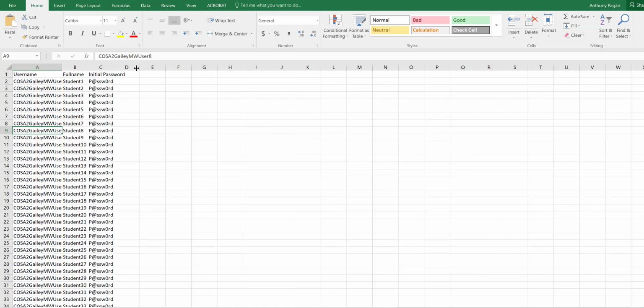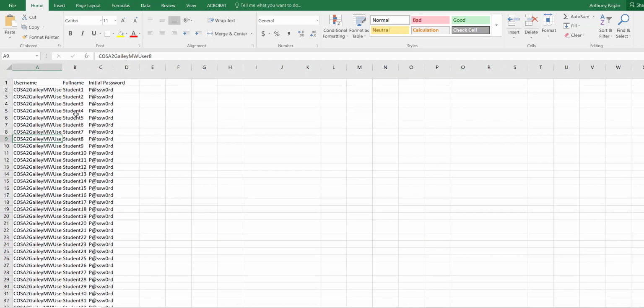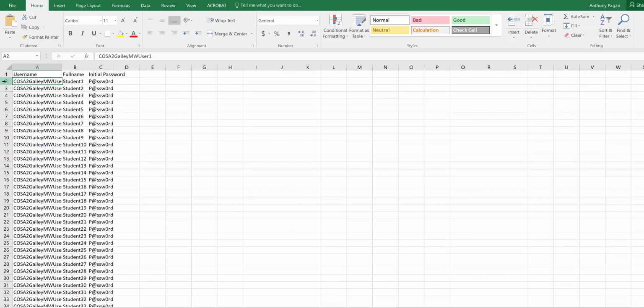All right, so here, I was working on Neil Gailey's usernames. So as you can see, for his Monday, Wednesday section, it's real simple. COSA 2, Gailey, Monday, Wednesday, and then user 1 all the way up to 35. So you just assign as you wish, start at whichever end of the room. Their default password will be the capital P, the @ SSW0RD. Upon their first login, NDG will prompt them to change their password.